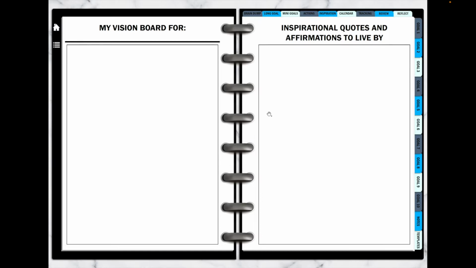On the right side, you can write in inspirational quotes and affirmations that will help you with achieving this goal. This is a page you want to go to when you're getting really frustrated and you're feeling like you're not making any success. This page is what will help motivate you to really focus and work towards those goals.